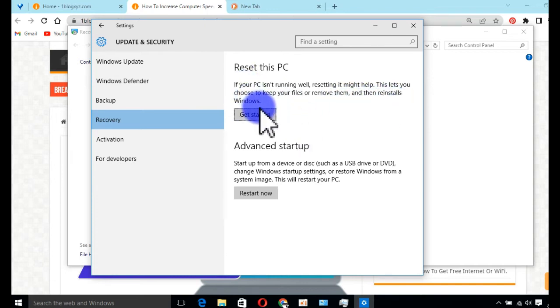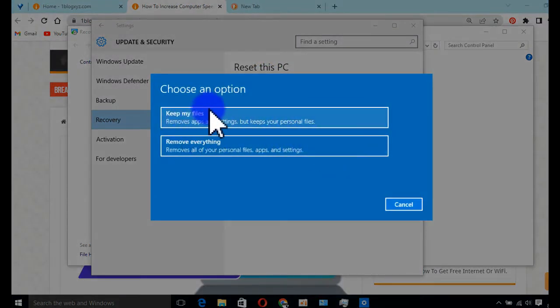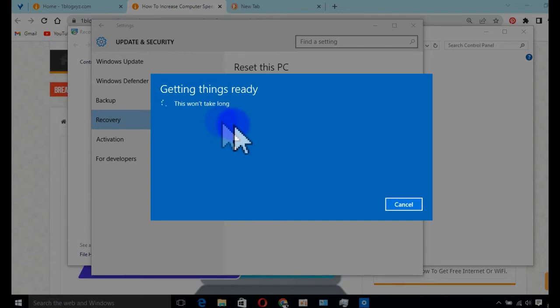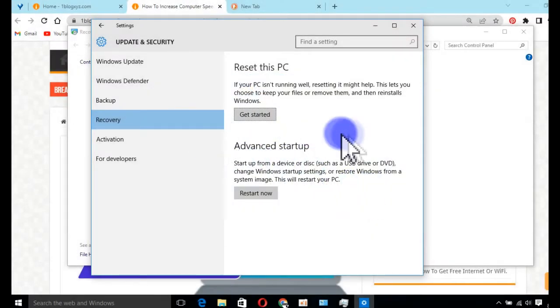Of course, this section is very, very important. When you are actually here, make sure to click on Get Started and make sure to choose any of these options here, either to keep your files or to remove everything. Once you choose Keep my files and you continue the process, your system performance will be increased greatly.